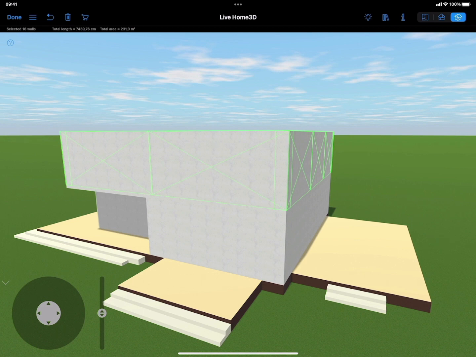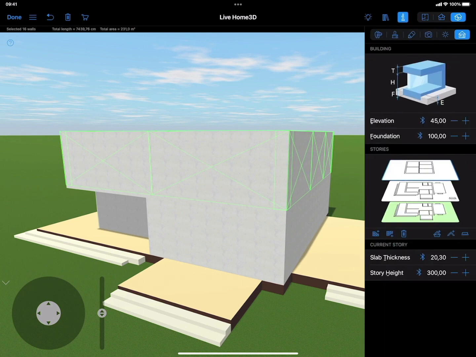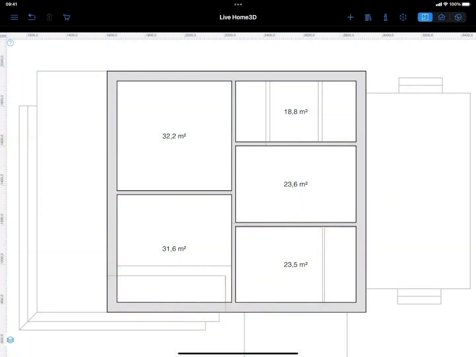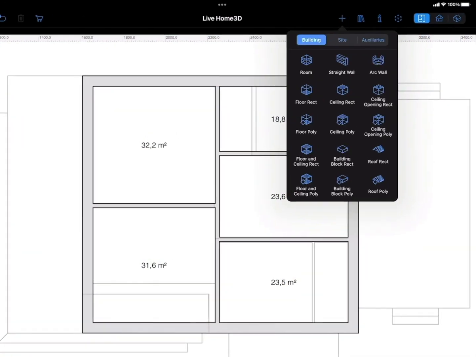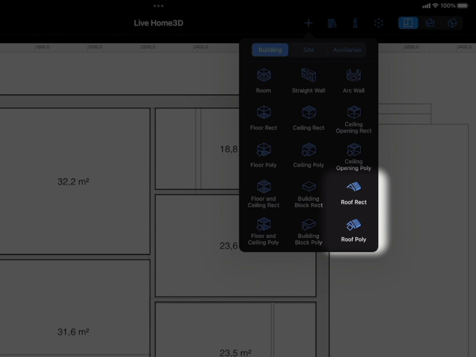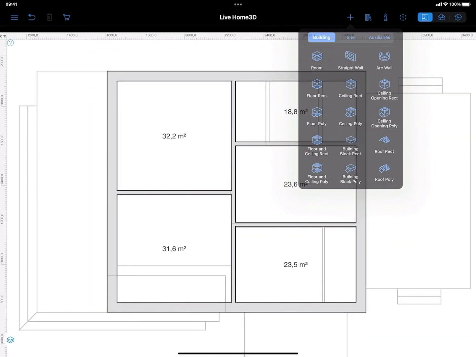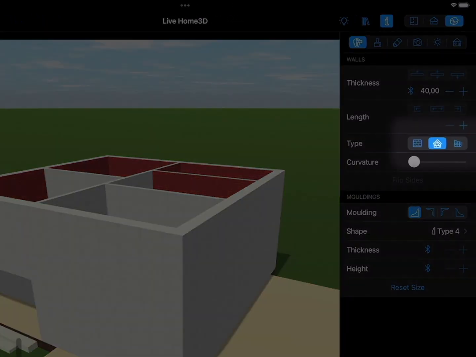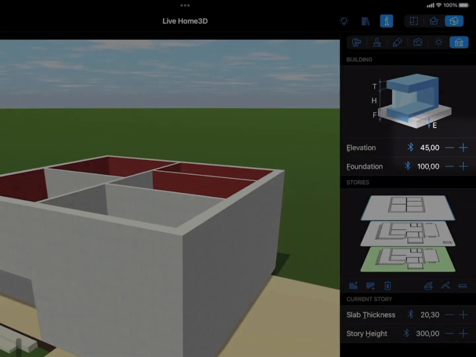To add an automatic roof, switch to the Building Properties tab of the inspector and tap the Add Auto Roof on the Current Story button. Users of the Pro version can draw a custom roof with the Roof Rect and Roof Poly tools. Let's create an auto roof. Notice that all the walls of the story should be of the loft type for the auto roof to appear.